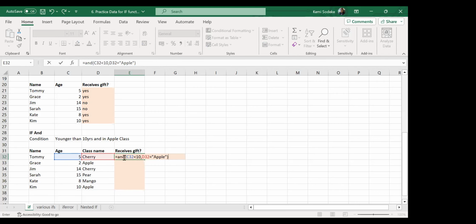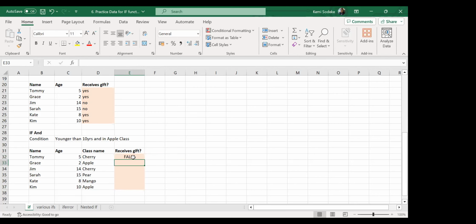And then we close the bracket and enter. And of course, this one will be false. The first one is false because while Tommy is less than 5, Tommy is not in Apple class.